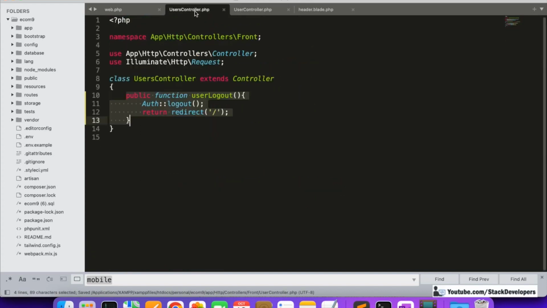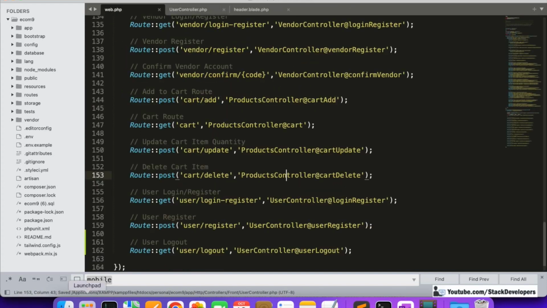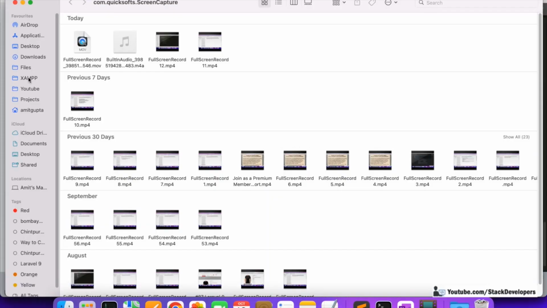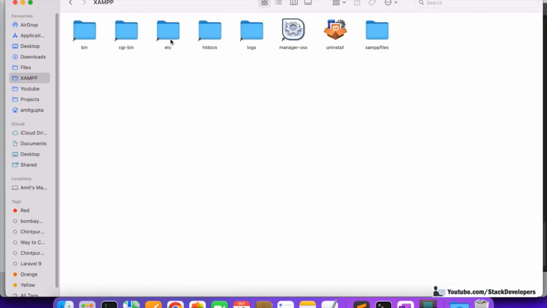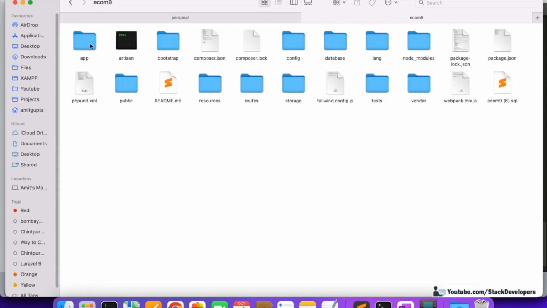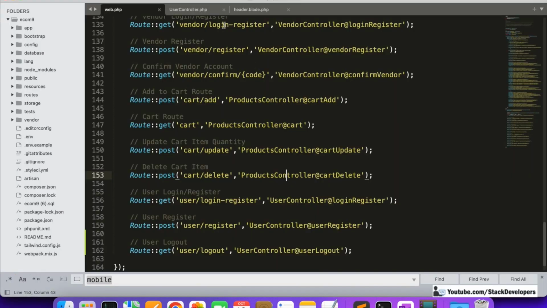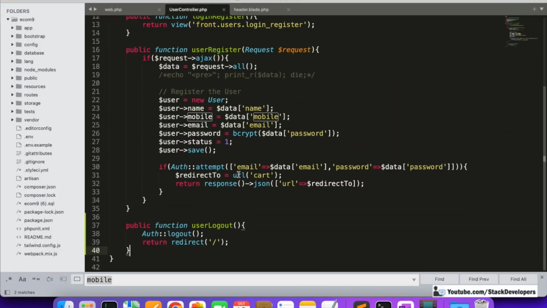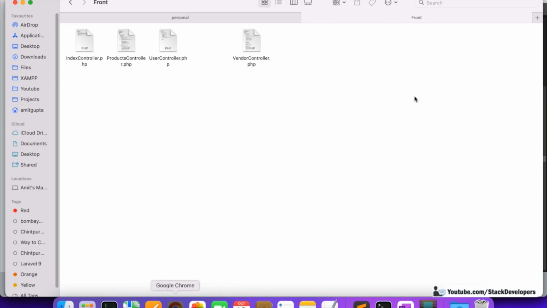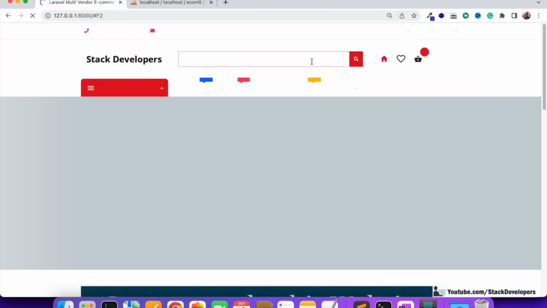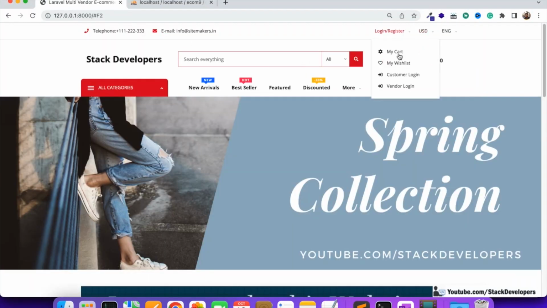Why are there two controller files? We need to remove this one. So this one, let's remove this file. Okay, so we are going to remove it. App, Http, Controllers, Front, and this user controller is fine. User controller is not there, so we can remove this one. Now it's fine. We can try once again. Refresh it, and you can see it's working right now. So login register is now fine.